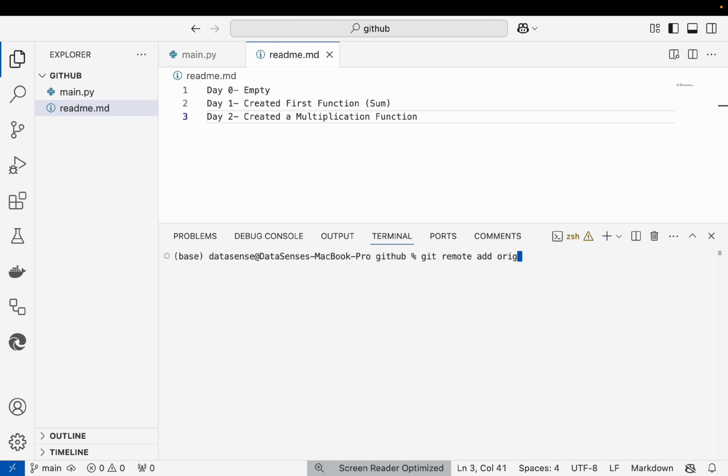This name could be anything. You can give it a name like ABC, DEF, my first connection, whatever. But I'm just giving it the default name, because people use origin. So git remote add is the command, and origin is the name of the connection. Remember, this is something that you can change. After this name, you will paste that URL which I told you. So you'll simply paste that URL here.